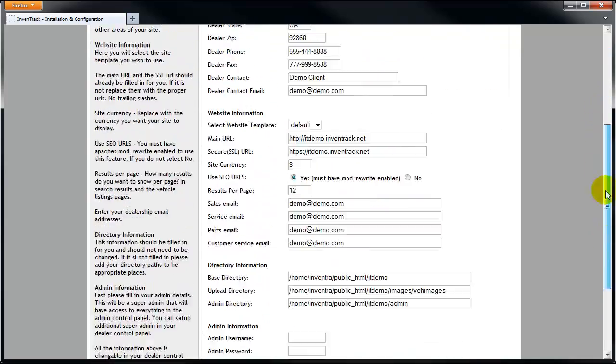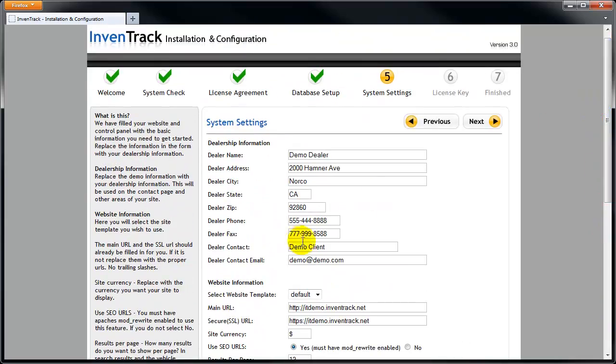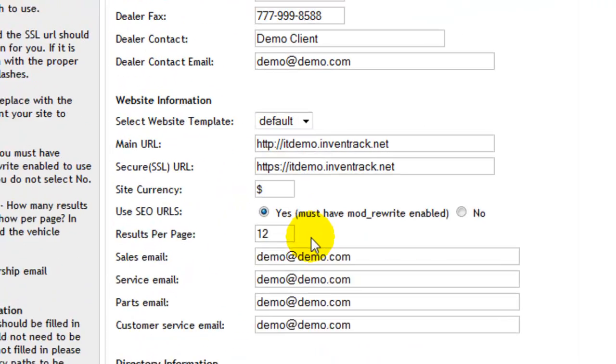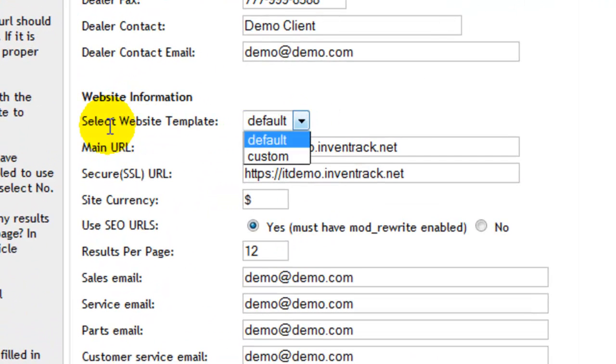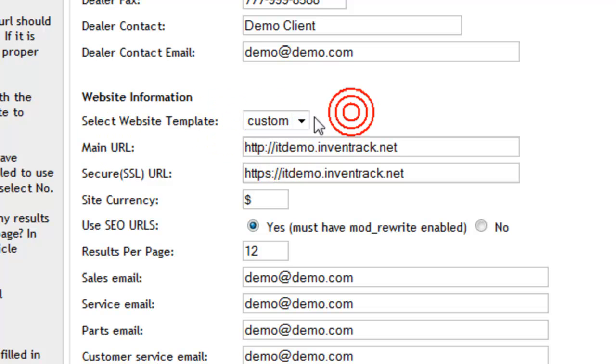This will be in there, same thing you'll see when you're installing. You want to replace this information here with all of your dealer information and so forth. Select website template. Always you should select custom. The reason being is because when we do updates, sometimes we'll update the default, but we will not update the custom. So if you select custom and you make any changes to the website in the custom folder, your new changes will be saved and it won't be overwritten when we do an update.